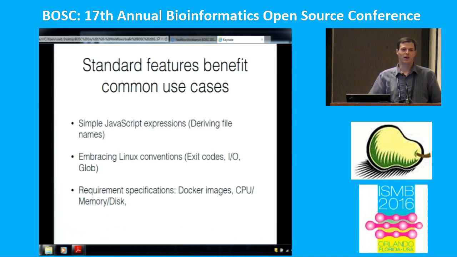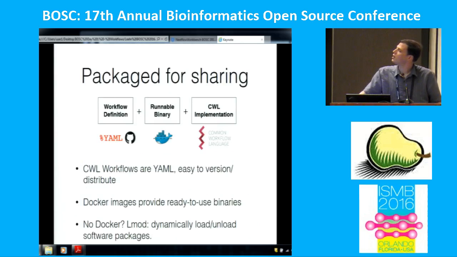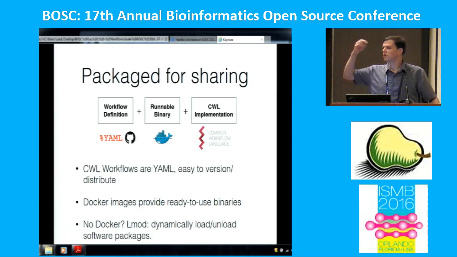We can say in a command line tool that it requires a specific Docker image that will supply the binary. We can say it requires this many CPUs or this much memory or disk, which are all things we'd want to have anyway, and it's nice to have them codified in the standard. So now that we've got all those pieces together, we're really close to having a pipeline that we can share with anyone that has a computer that can use it. The workflow definitions are YAML, so they're readable and publishable on GitHub.